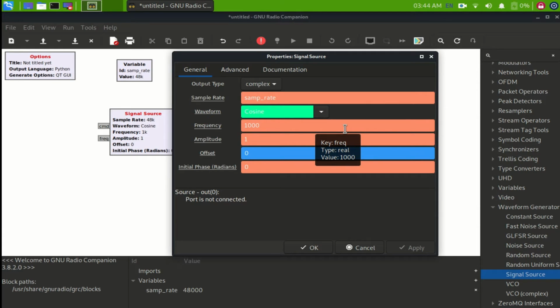Now if I wanted a specific sample rate for this block that wasn't that sample rate, I could hard code it here. Or I could pick it up from another variable, or you will see this in a little bit, you could pick it up from a GUI element, so you could have a slider or drop down box, those kind of things. So in this particular case we have got a cosine waveform. I think I would prefer a sine, but it doesn't really matter.